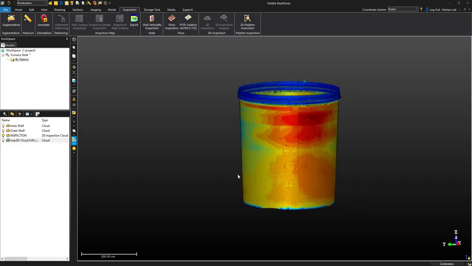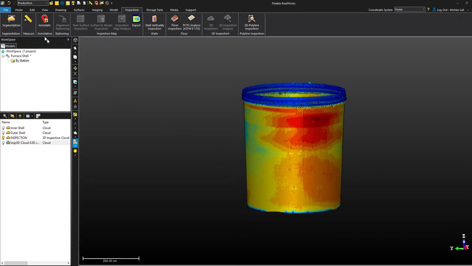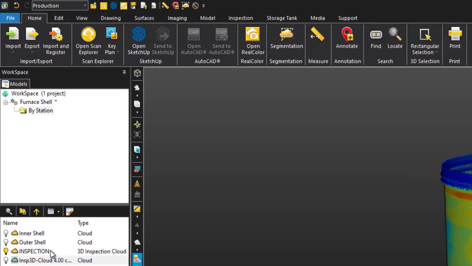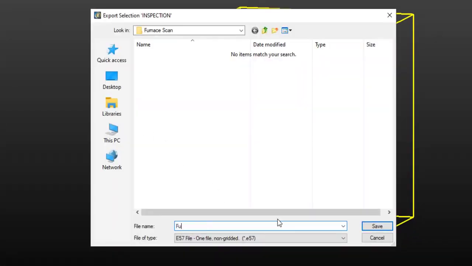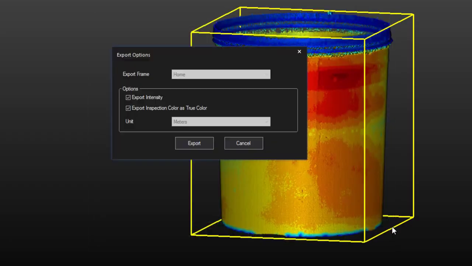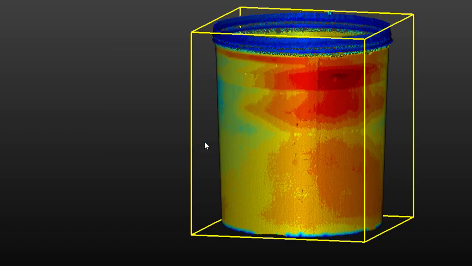Finally, if you wish to share this inspection, you can export the layer. Highlight it and choose Export. We'll give it a name and choose E57 as the file type. If we choose this option to export inspection color as true color, this will overwrite the true color of the scan with the inspection heat map. What this allows us to do is to take the cloud into another 3D point cloud software and retain the inspection map as the cloud's true color.